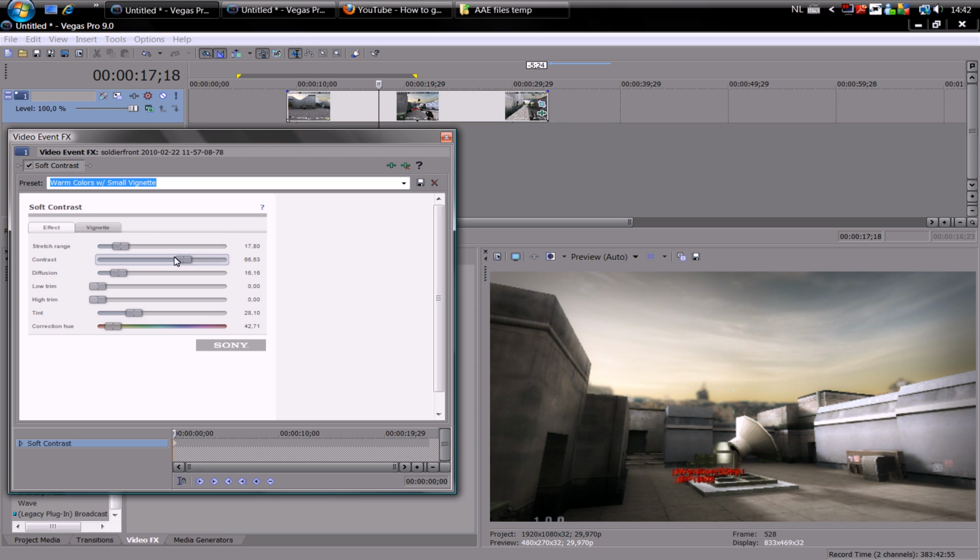And the contrast here is mainly, as you can see, if I turn it right down, the picture actually becomes like one color. It's not so impressive. If I turn it up, suddenly it looks all very impressive. Stretch range, to be fairly honest with you, I have no idea what it does. I would just leave it at this. Tint, I know what that does.